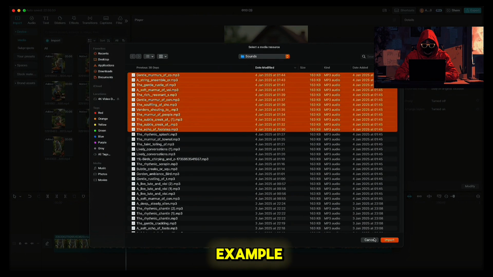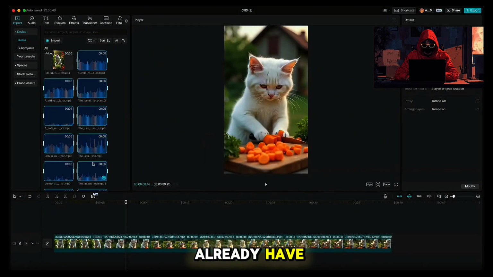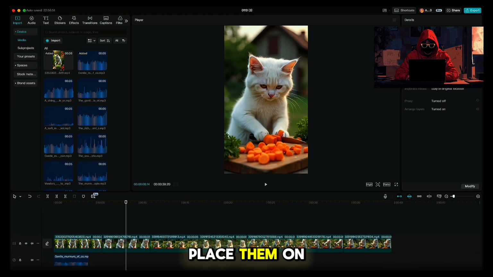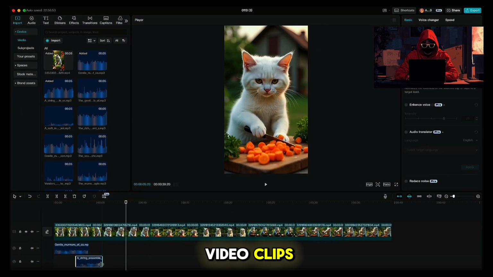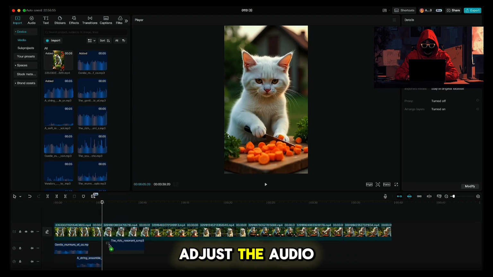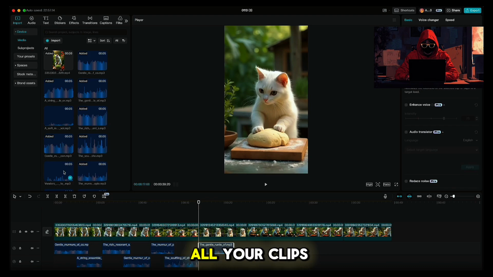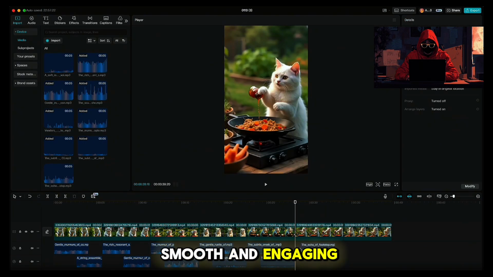As a quick example, I'll use some sound effects I already have. Simply drag and drop the audio files into the CapCut workspace. Place them on the timeline directly beneath the video clips you want them to sync with. Adjust the audio to make sure it aligns perfectly with the visuals. Repeat this process for all your clips to ensure a smooth and engaging final video.